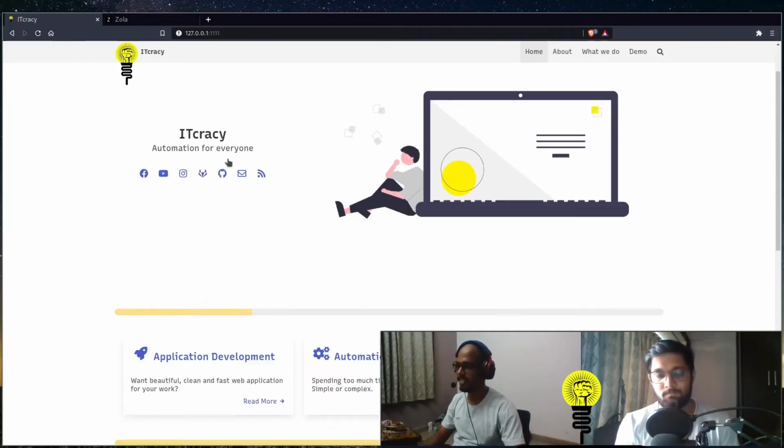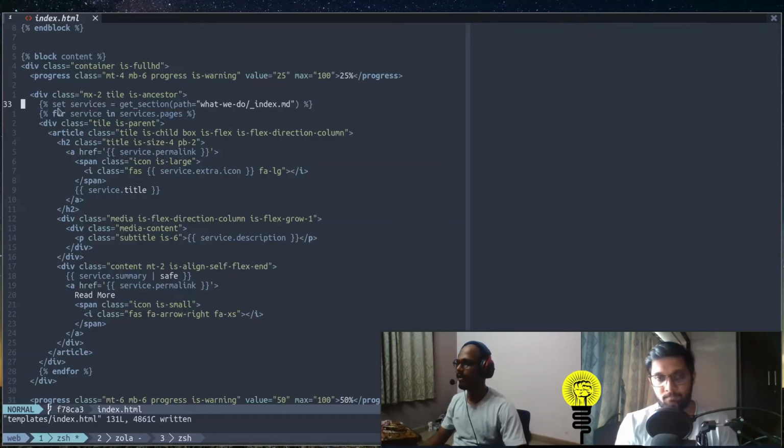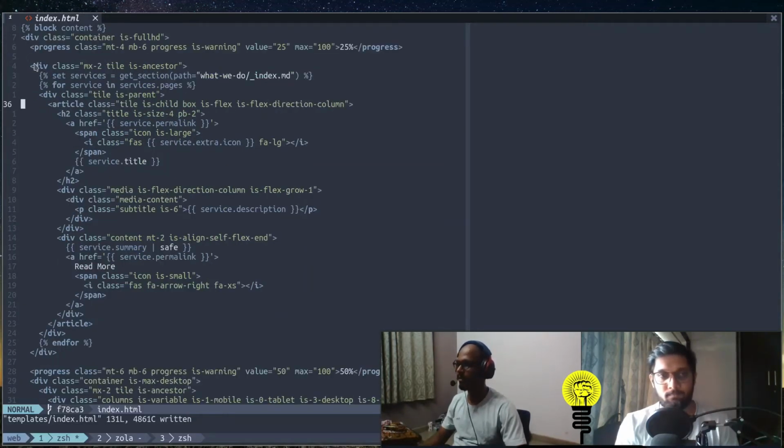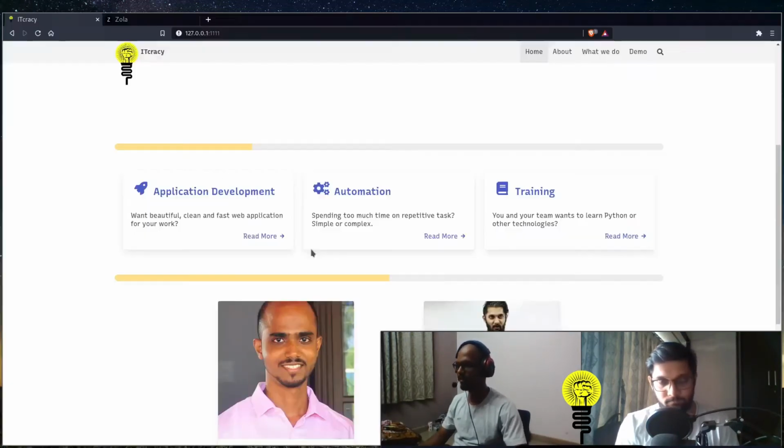So we'll take the same example that we saw with these three cards, where we looped and created this card, right? And this is the code for it, this section, this whole div. What we can do is move this whole div or this whole section into a macro, and then we can reuse it in multiple places. So this is just an example.